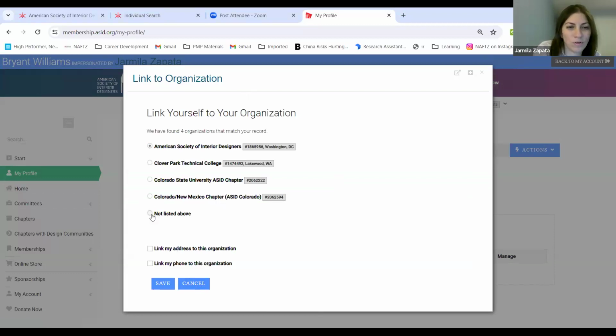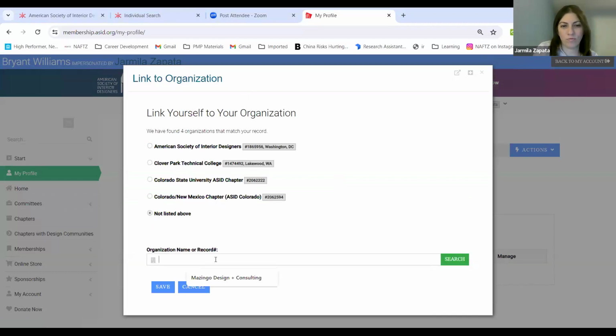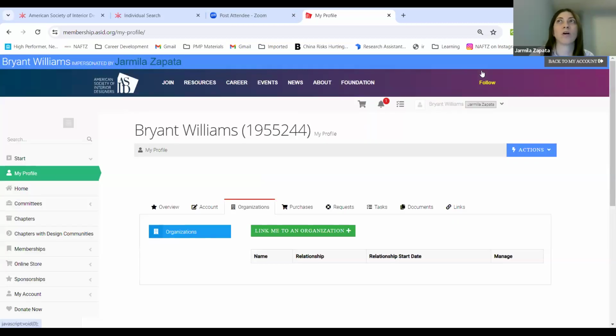If it's not one of those, then you would just click on add to or the organization name or record and search, and then click on save once it pulls up. And you may need to type in the address of the organization, but if you have any issues, you can contact membership for those as well.